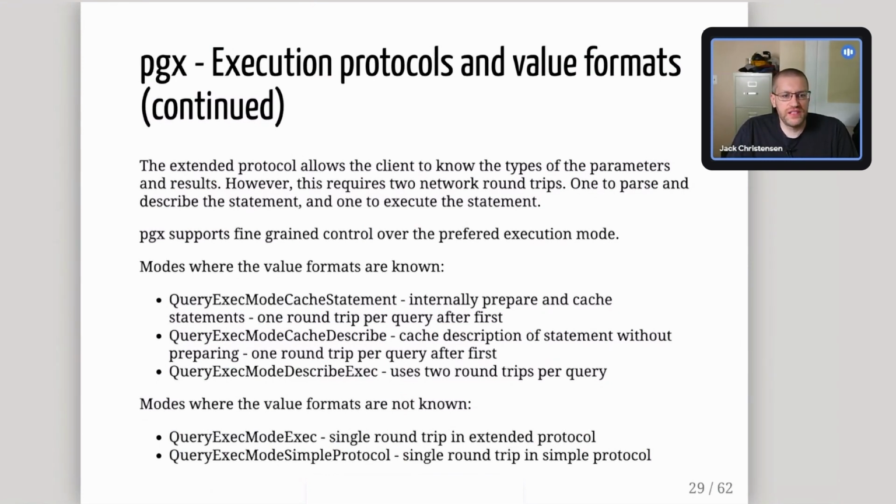It has 5 different ways of executing stuff. The first one, which is the default, is this cache statement mode. Internally, it is using prepared statements, and it maintains a cache. After the first time it prepares a statement, then for all the subsequent ones, it knows all the types, and it's only a single round trip.